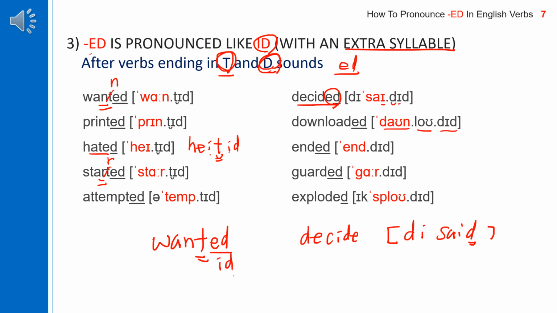And listen to the audio. Wanted. Printed. Hated. Started. Attempted. Decided. Downloaded. Ended. Guarded. Exploded.